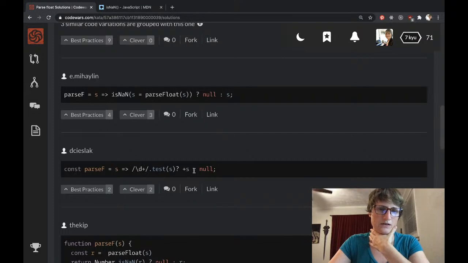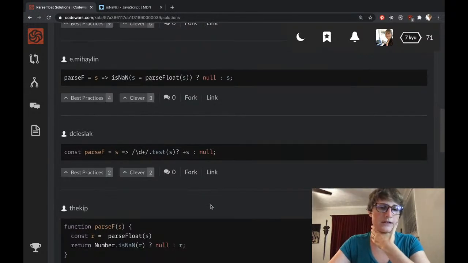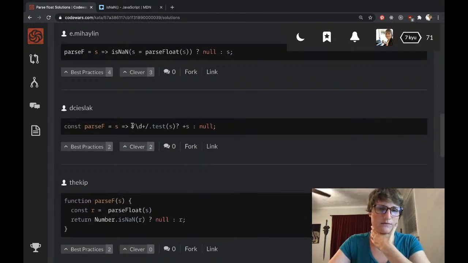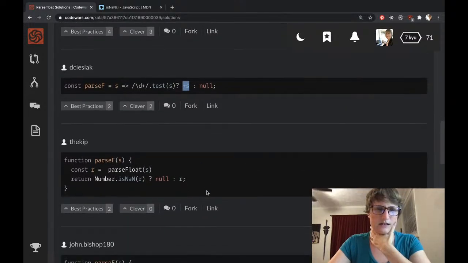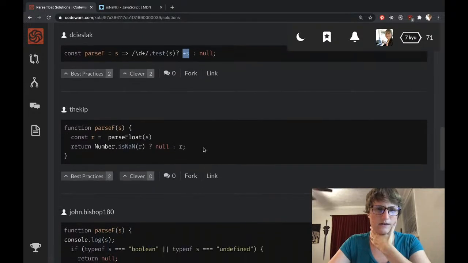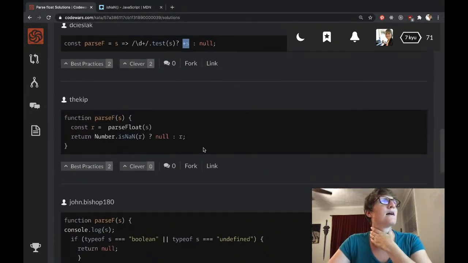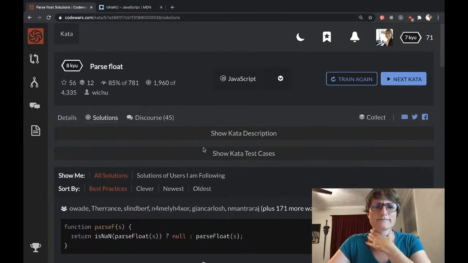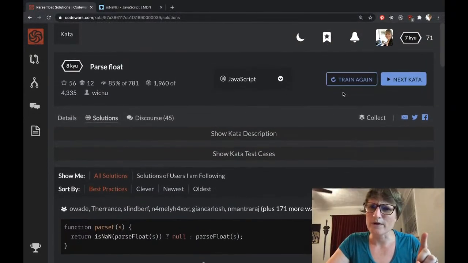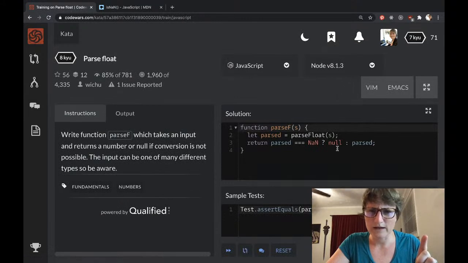This person used a regular expression. So that was good. Just checking to see if it's a number. Oh, now this is interesting here. Plus s. I've never seen that syntax. Yeah, so I just want to go look at that, what I did here.